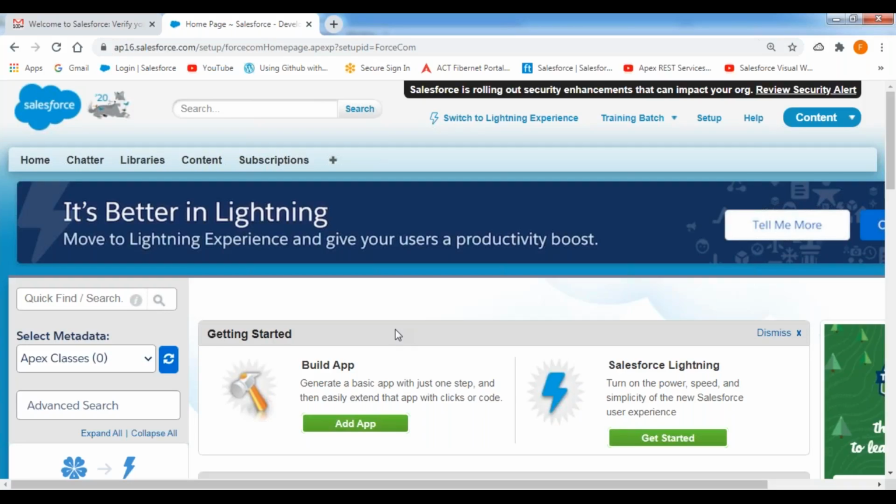Let me explain each and every feature, the complete overview. What features are there inside this? Every feature I will explain. Now let's start with the user interface first.